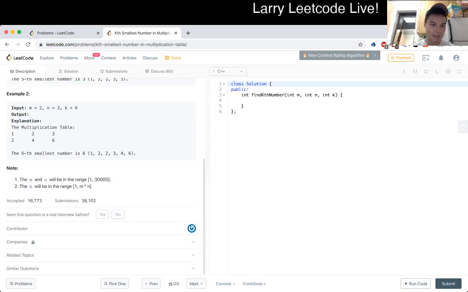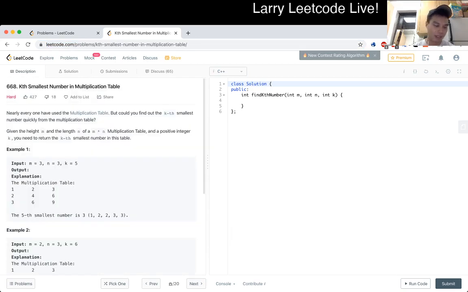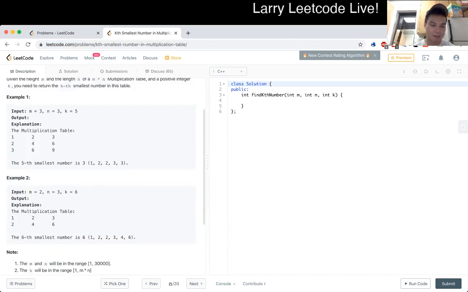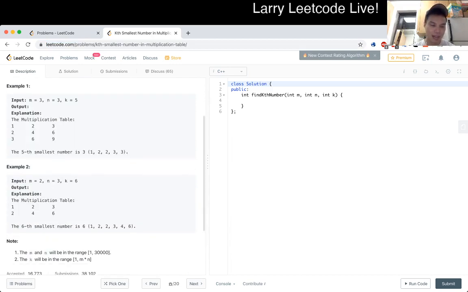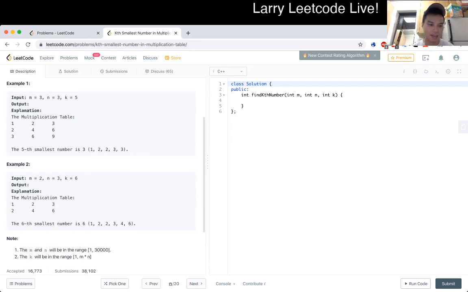There are a couple of ways to do this. So the first thing that I would look at is the bounds. Looks like it is 30,000, and that means that you have to be smart-ish, because m times n is going to be 30,000 squared, which is like 900 million, so slightly less than a billion. But still pretty sizable.